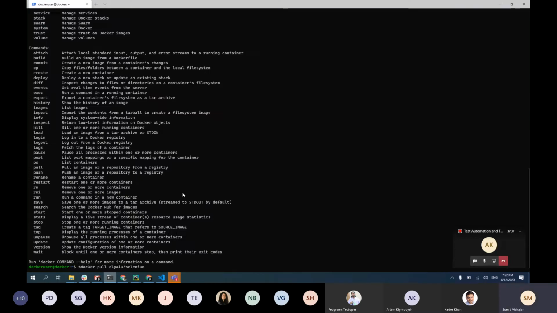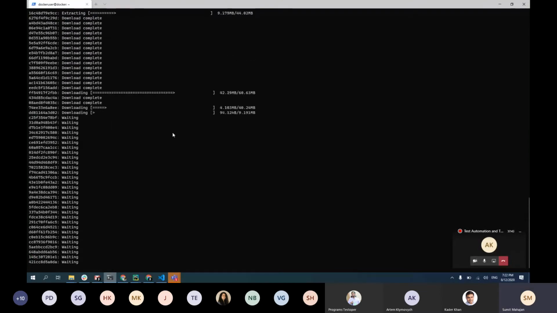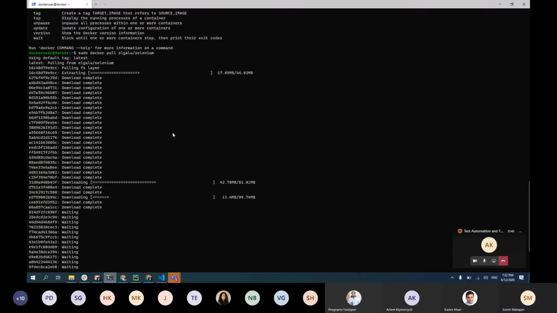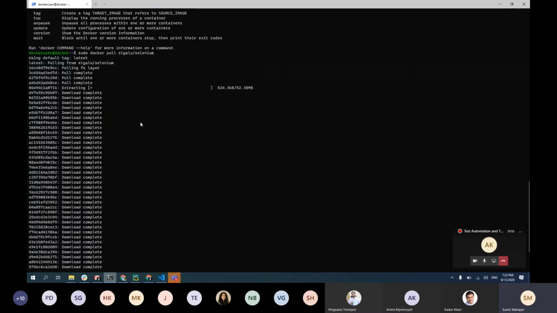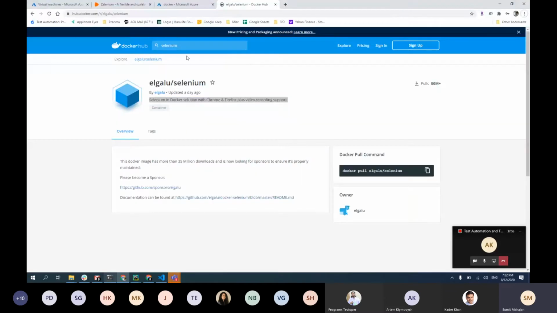So it's going to pull all the included images, and then it will download, extract, and install it for us.